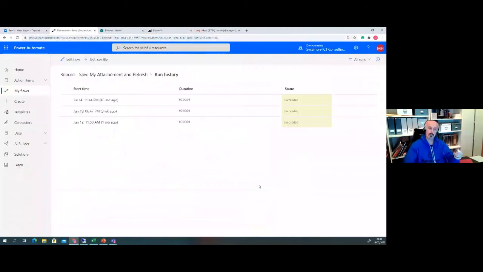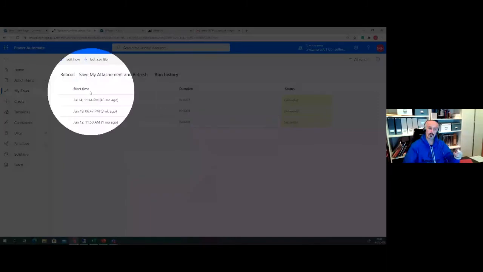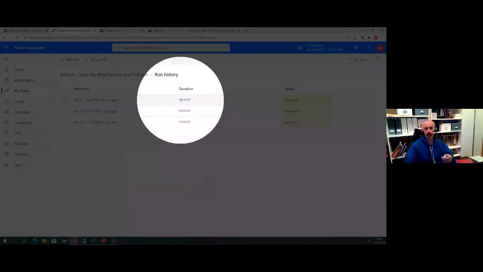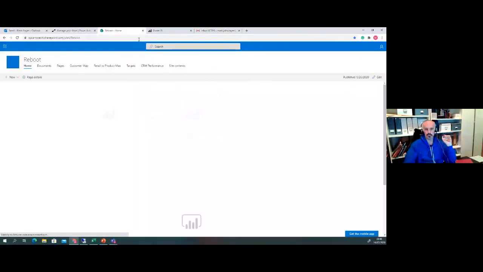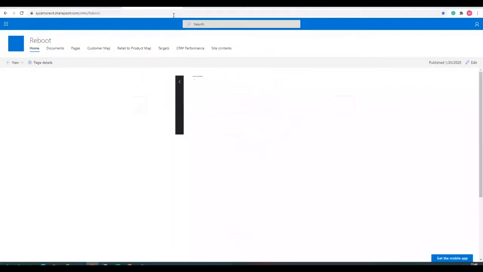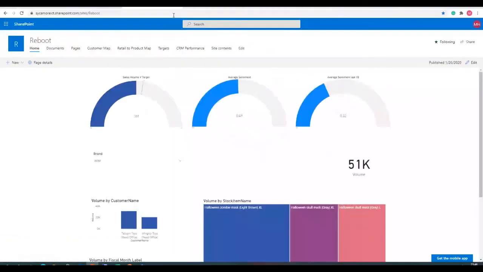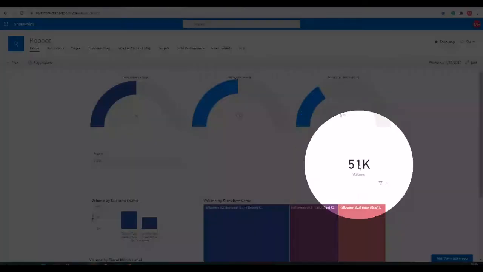I can see in here 46 seconds ago, the trigger happened, 4 seconds succeeded. So the whole thing worked correctly. I've got my data. So the final test of all of this is I'm going to repage my SharePoint. And that 47 figure should have updated to, I think, 51. There we go. So we've managed to actually automate that whole process going on there.